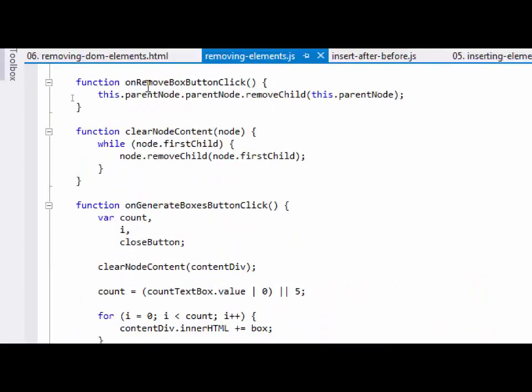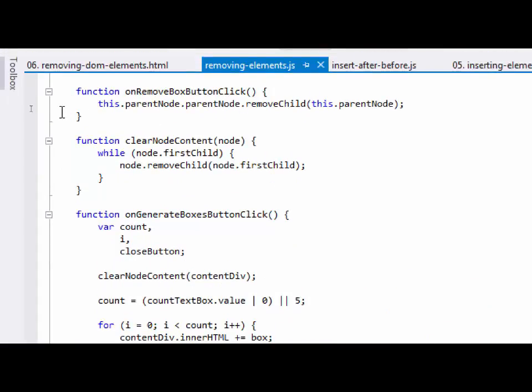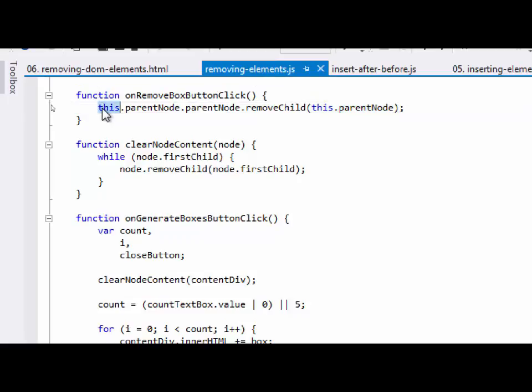which will, in the context of the event, this will represent the current node that was triggering the event. So we're getting to the parent node, which is the div, and then the parent node, which contains those divs, and we're removing from it the parent node, which is the div containing the current X button. So this here will represent the X that was clicked. The parent is the div, so we are removing the div itself from the parent of the div, which may be any container of it.